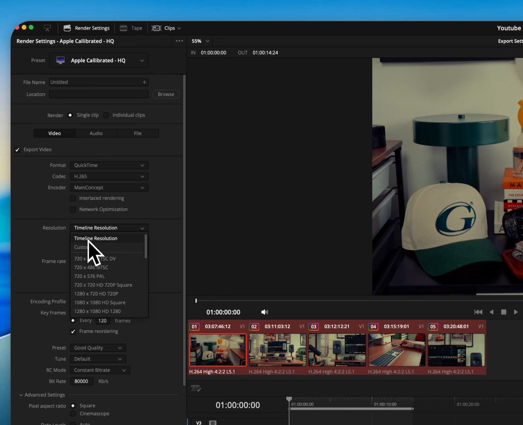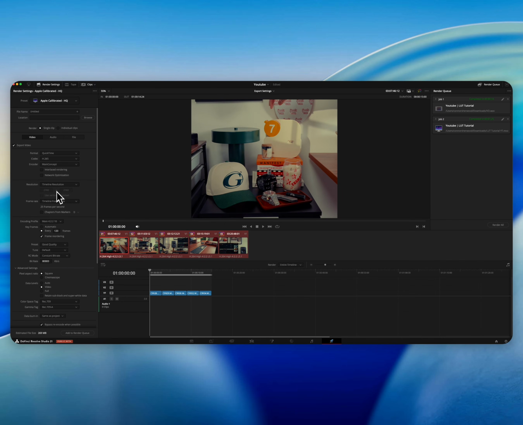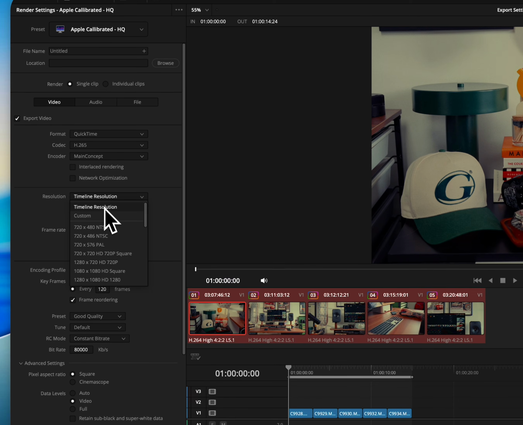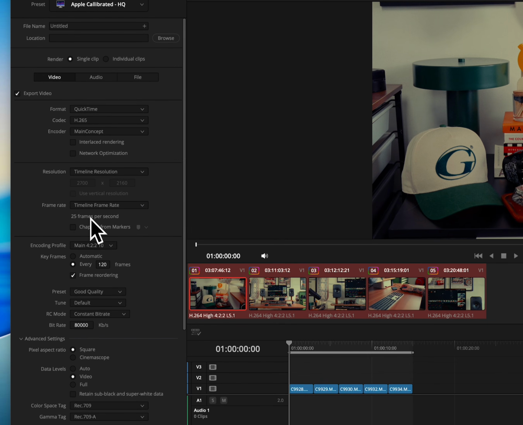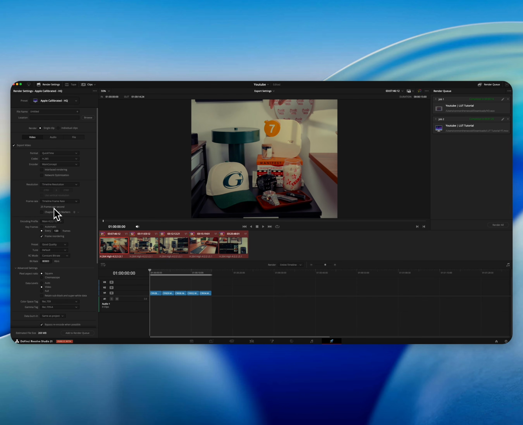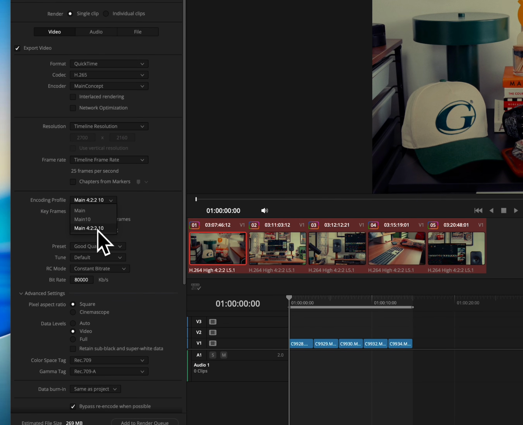Resolution, I just have set to timeline. I'm using 4:3, so I've got a bit of a funky size timeline, but that would just be whatever you're working in, so 4K, 1080, etc. Timeline frame rate, again, you can just leave it as is. I'm using 25 because I'm in the UK, so we use PAL, but if you're using NTSC, that'll probably be 30. Encoding profile, this you want to be Main 4:2:2 10, which basically just means that it renders with your 10-bit color depth, which is important.